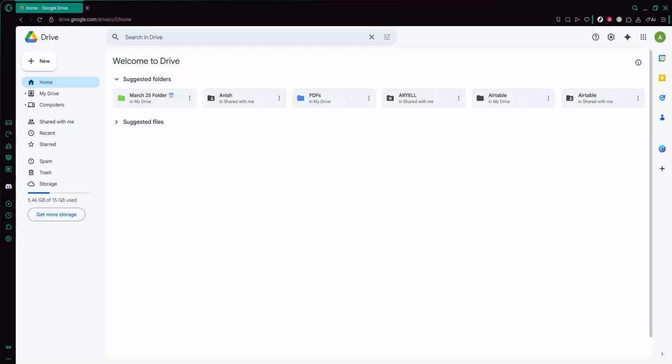In this video, I'll guide you through how to check backup photos in Google Drive. If you've ever wondered where your device photos actually go when they're being backed up, or you just want to confirm that everything is safely stored, this walkthrough will make the process simple and clear.